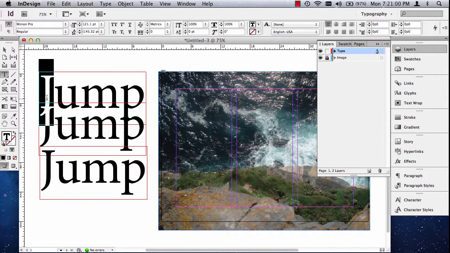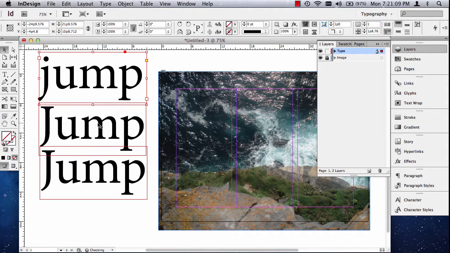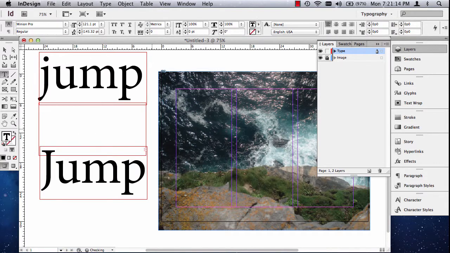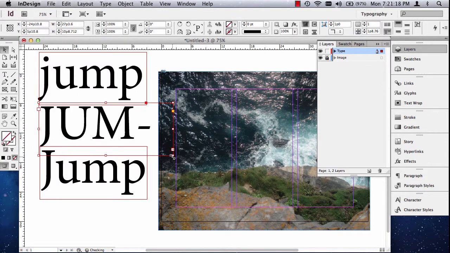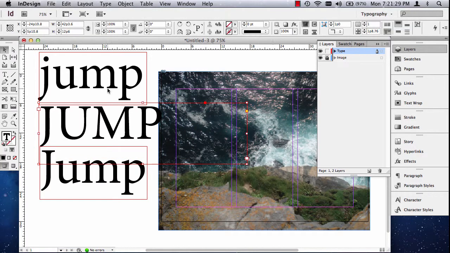Now, I'm not going to get into a lot of different type choices here because of the amount of time that would take. So I am going to play around, however, with uppercase, lowercase, and a mix of upper and lowercase. And you can see that when I used all uppercase, the bounding box is too small. Don't let it rotate on you, by the way. No wonder the bounding box is too small. There we go. All right.